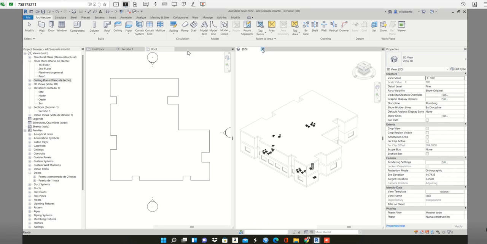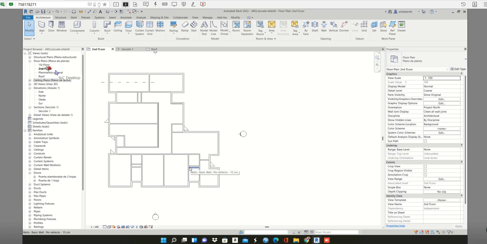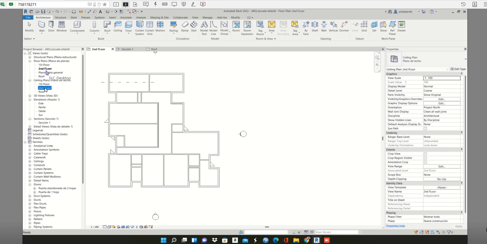Oh, I mean RCPs. And we're going to go to this north view. Second floor here, right? Yes, but these are floor plans. Let's see. We have ceiling plans. But let's suppose that we don't have them.